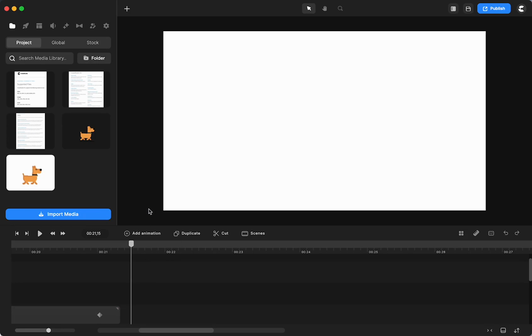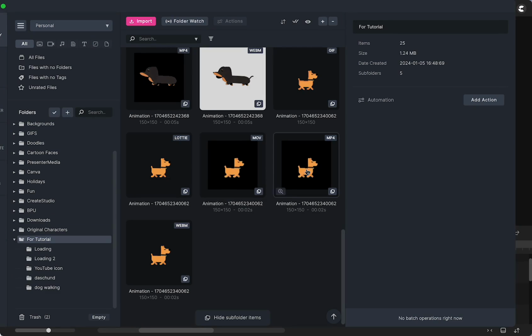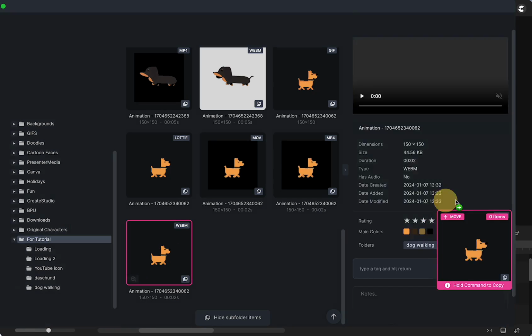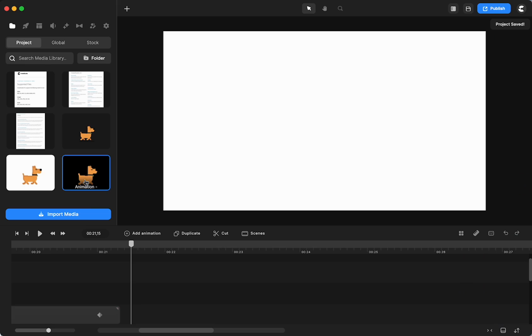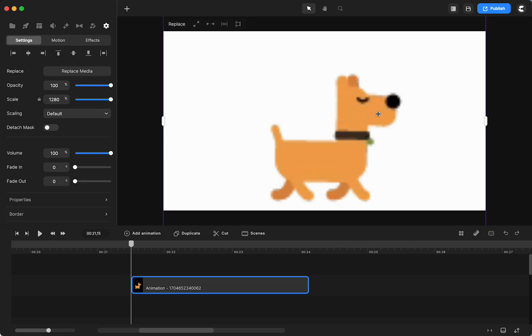So I did just stop, and I wanted to check something out, because when I import the webm, I like webm with transparency. I don't know why. I think I heard that it's a smaller file size, but just like with the GIF, it's not coming out too good. So I'm just going to click and drag that from Media Place into CreateStudio and see how quick that was, and click and drag it. It's not looking too good.